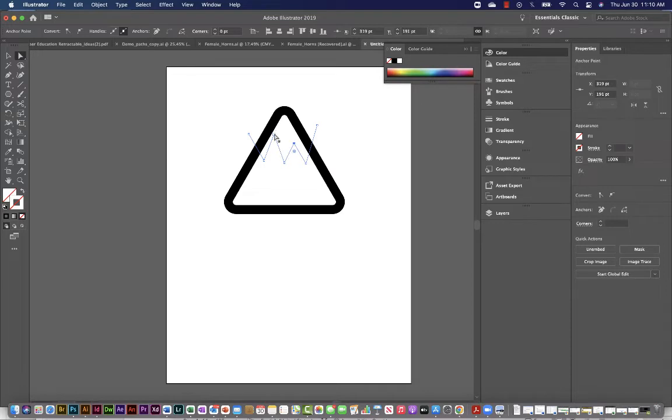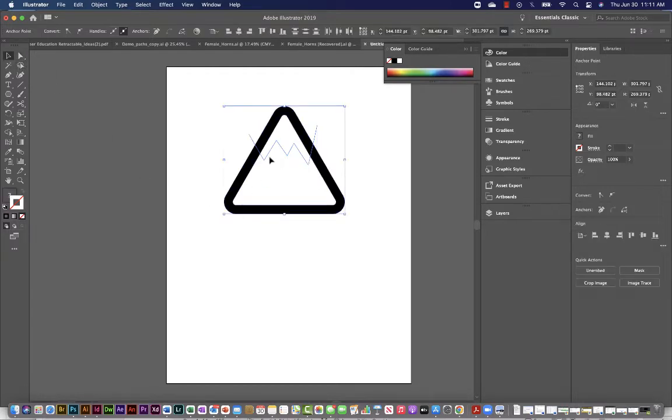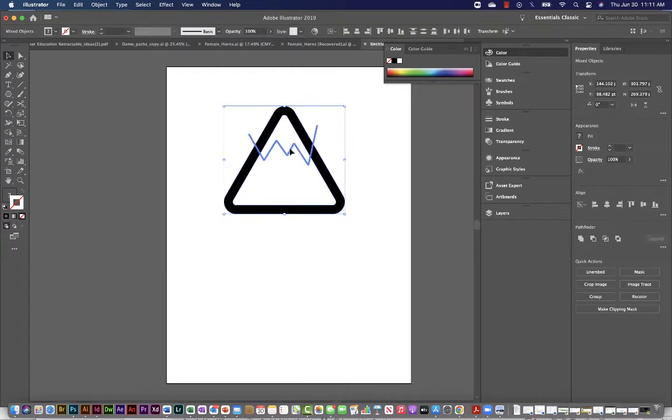And what I'll do is make some minor adjustments to where these are. I'm just thinking, okay, I want it to look like snow on a mountain. That looks okay. We can adjust it again later. And then I'll take my direct selection tool, and I'm going to select both of these paths. And I'm going to use my shape builder to merge this together.